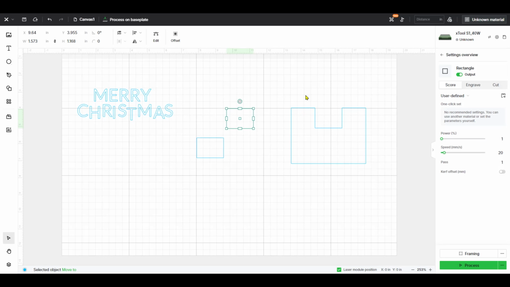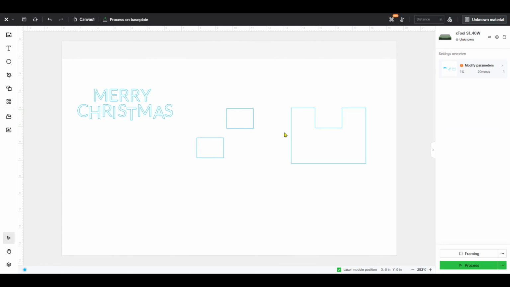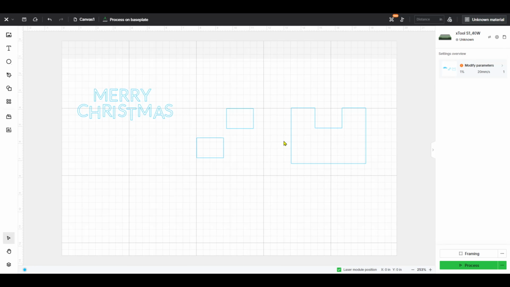Well, sometimes when I'm working, I don't want these grid lines. I really would like them just to disappear. Well, that's not something you've been able to do in the past, but now all you have to do is hit your right mouse button, and you can do show grid, hide grid, and it gets rid of it. And you hit that again, and it brings it back.